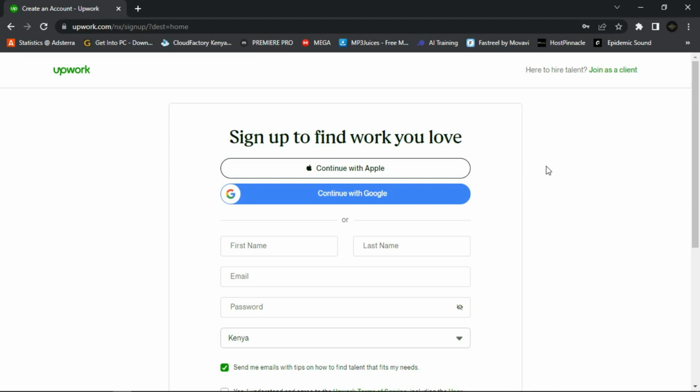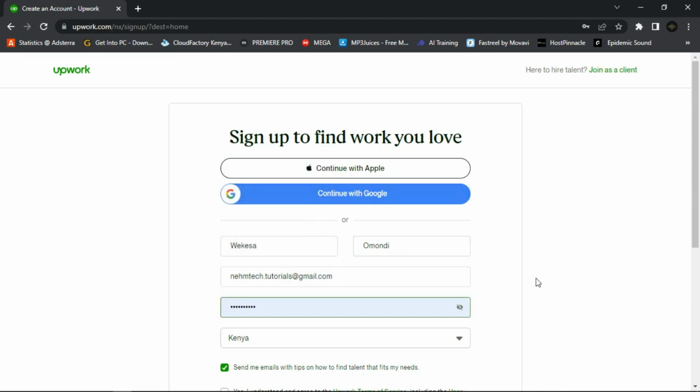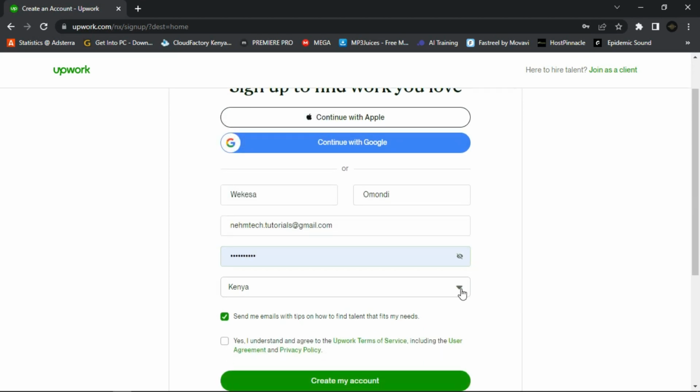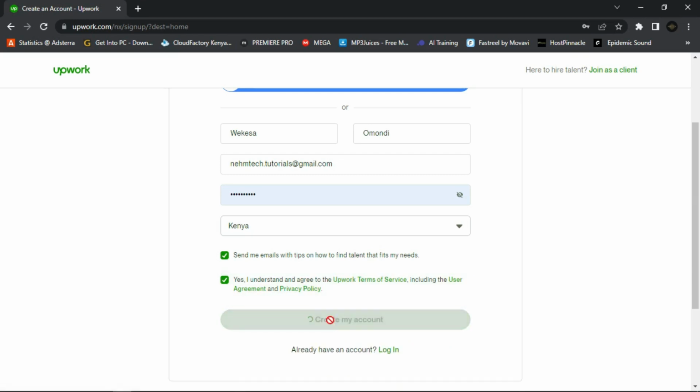When you click on that button, it's going to take you to this page where you are going to sign up. First of all, you write your first name, last name, email, then password. But remember, I already have an account with them, so let me just choose a random name, like Wekesa. The last name, let me give it any name, like Omondi, Wekesa Omondi. And then the email, I can type any email here for the sake of the tutorial. Then the password, you're going to type in a password, let me just choose any password here, and then you select your country here. Then click on create account.